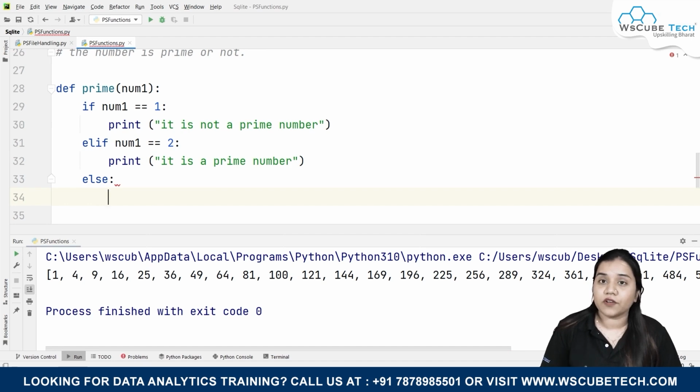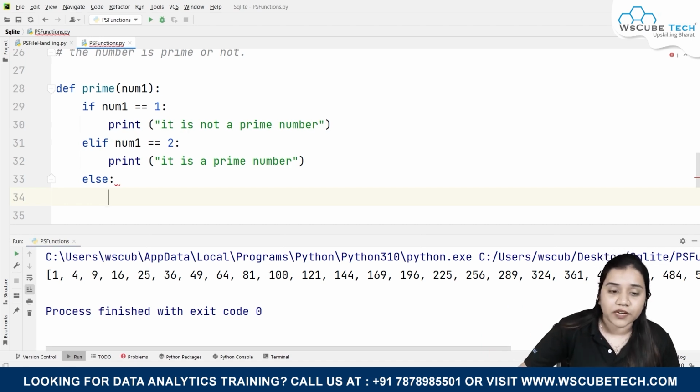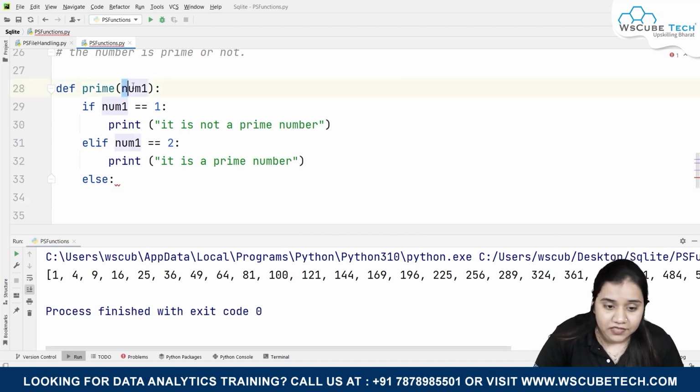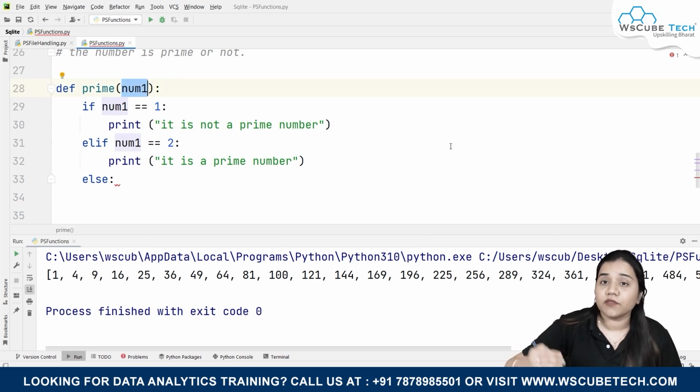For 2 we have written already it is a prime number. But what about all the other numbers? For that we will be using a for loop over here to go up to that number. So whatever this number is, let's say this number is 11. So we will be iterating up to 11. From 2 to 11 we will be iterating.